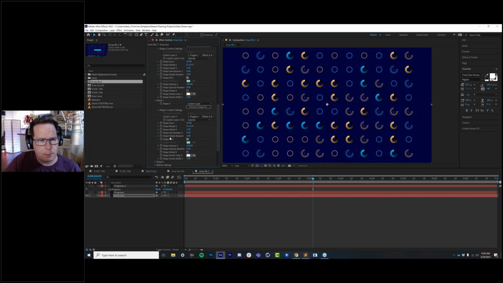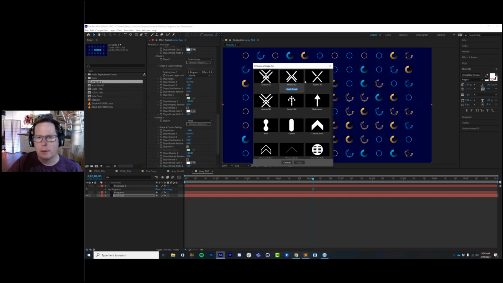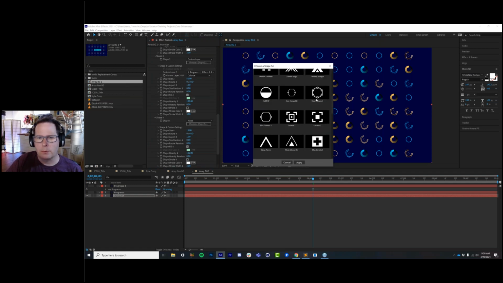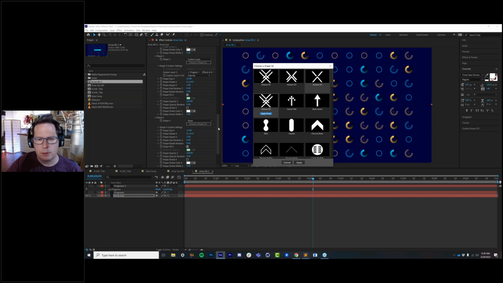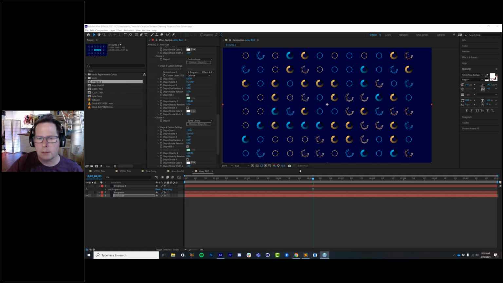And then I think in my example, I pulled in a fourth shape that was actually using a shape from the library, like this one right here, this abstract shape. If you double click on choose a shape, there's a number of pre-made shapes in here that ship with Array Gun. So I'm going to choose that one.